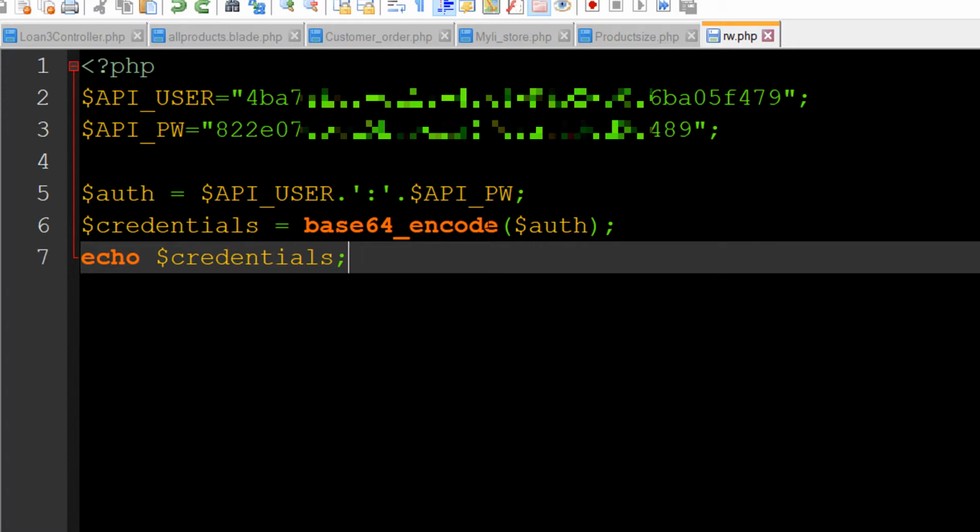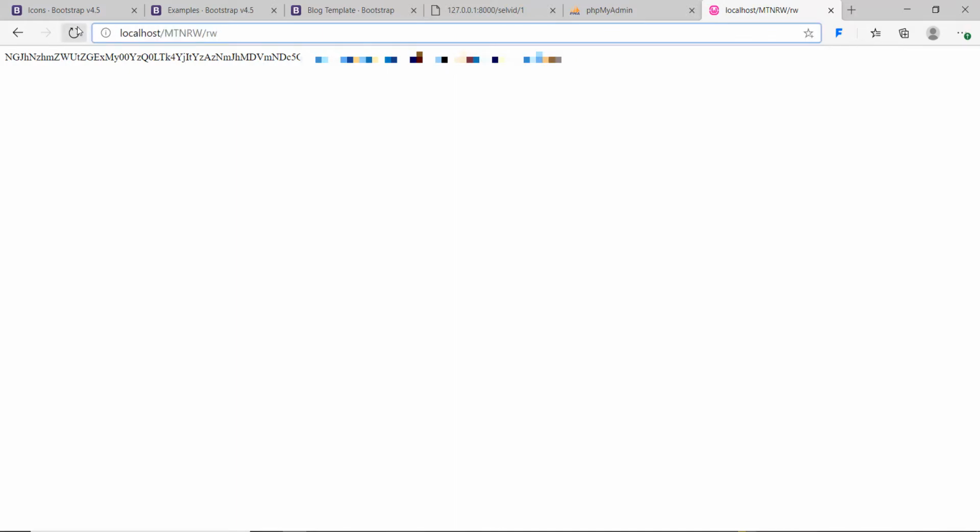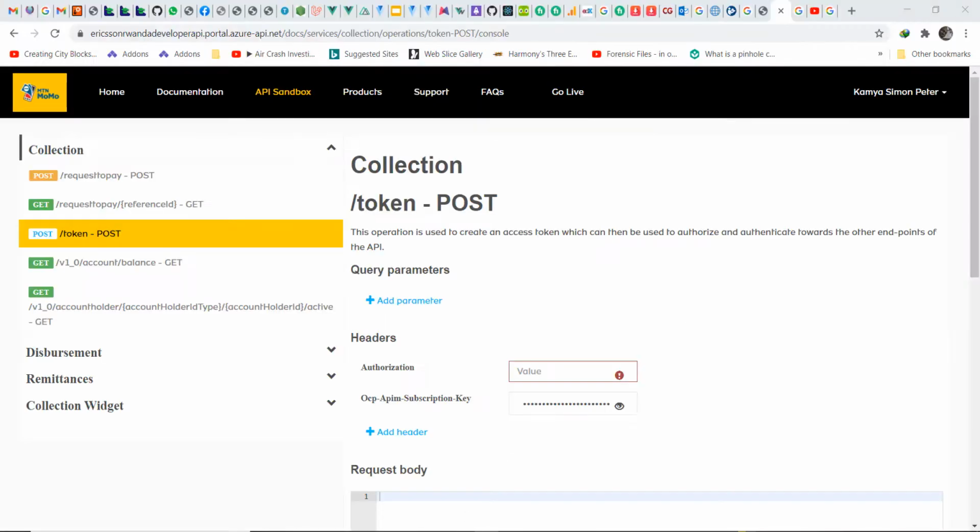So whatever I get will be my base64 encoded value. So let me go to my localhost and then run. So this is done once, it will never change. You can see however much I refresh it will never change. So all I have to do is copy this, because this is now dedicated to my API key and API user. So I'm going to go to our sandbox, okay?